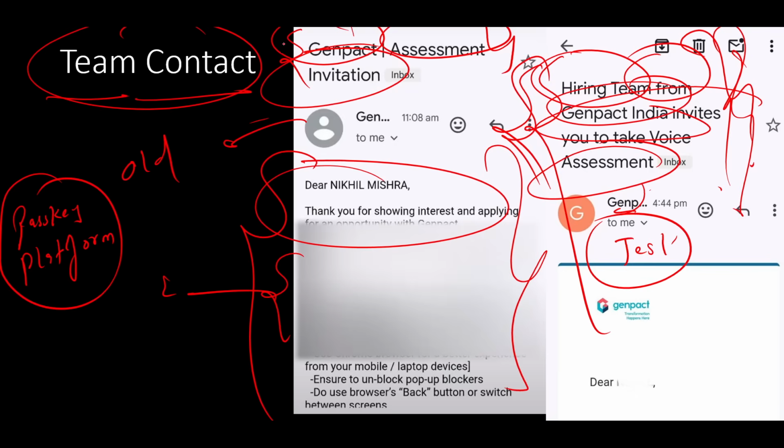Some candidates are getting this kind of assessment, some candidates are getting the voice assessment. Why is there a differentiation of process? Why is the process different for different candidates? Let's understand this point and then I will talk about the hirings.